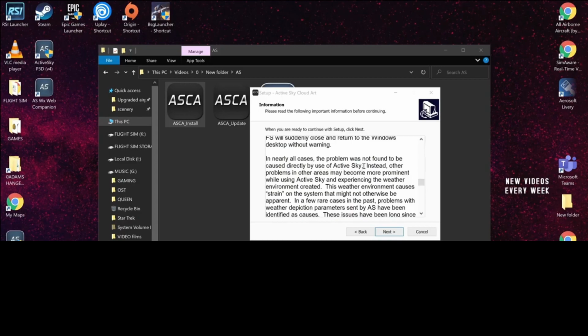I beg to differ. Instead, other problems in other areas may become more prominent while using Active Sky and experiencing the weather environment created. That's actually true. But the issue would be that the Sim Connect would crash. So that is to be found directly caused by the use of Active Sky. That's why I don't agree with that.